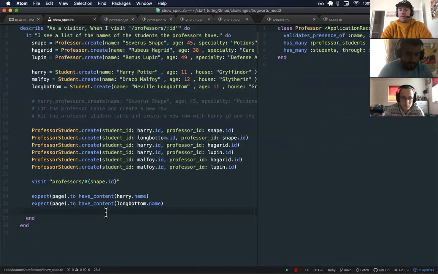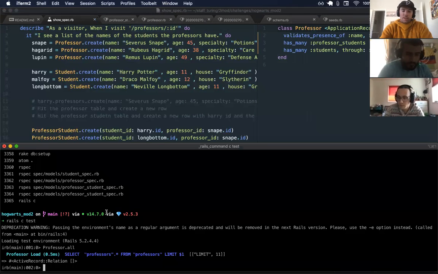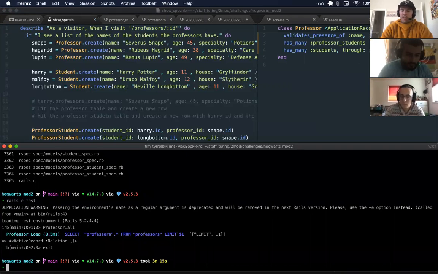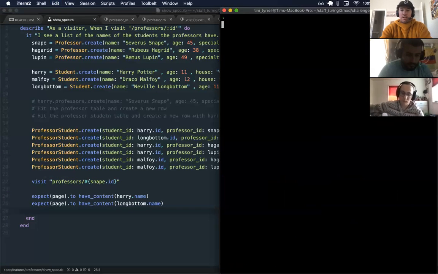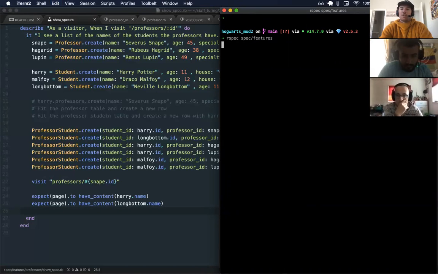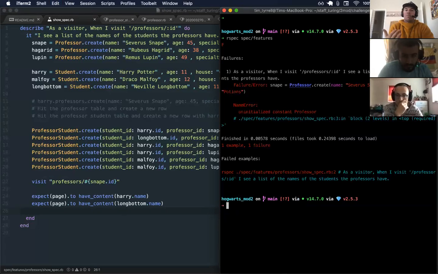All right, so I'm going to run this. Get out of here. Make this over here so y'all can see. RSpec spec features. All right, and I should only have one features test here. So that's where I'm like, all right, cool. I'm going to run that.